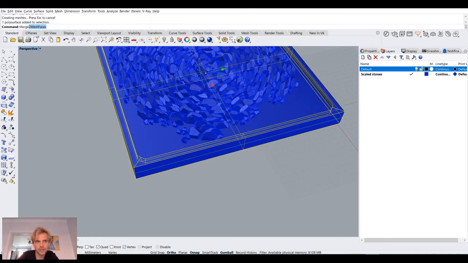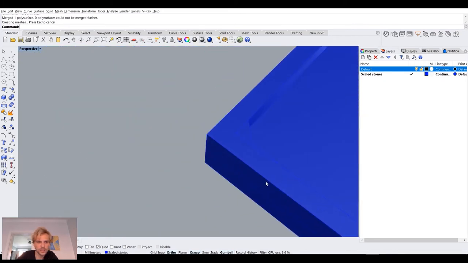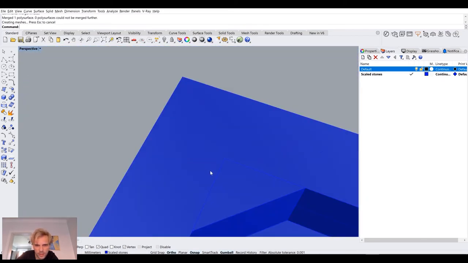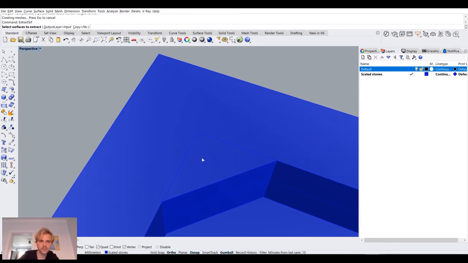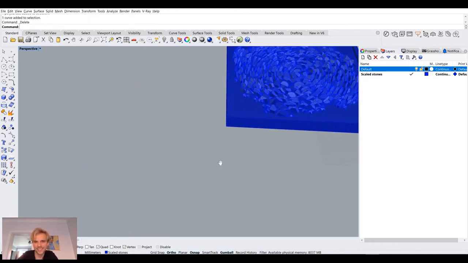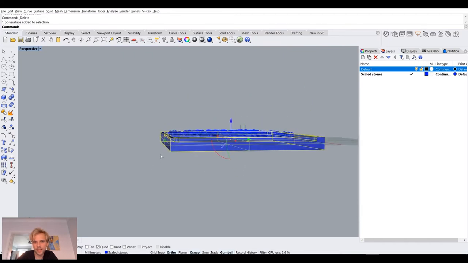Let me actually merge all faces to get rid of any unnecessary parts. What the heck? Extract surface. Oh, you're a curve. Okay, that's a curve. Delete. Okay, so we have that going on.